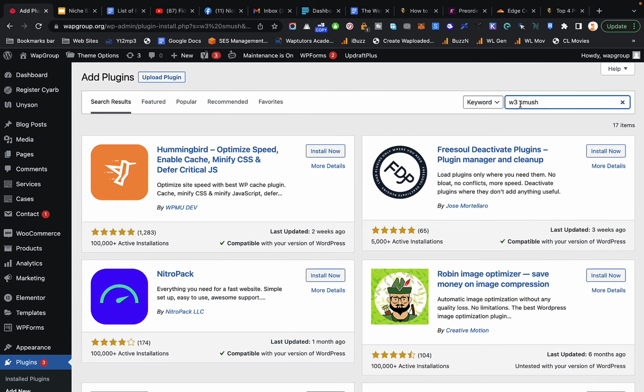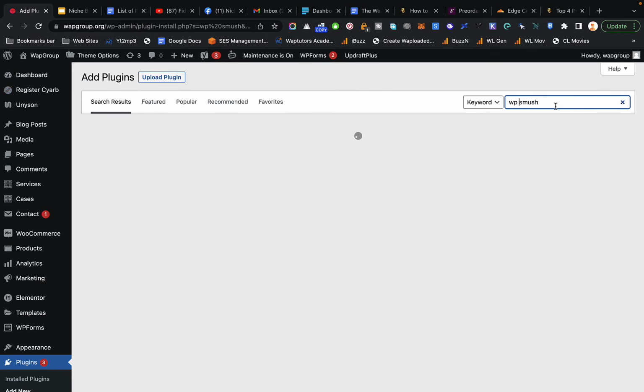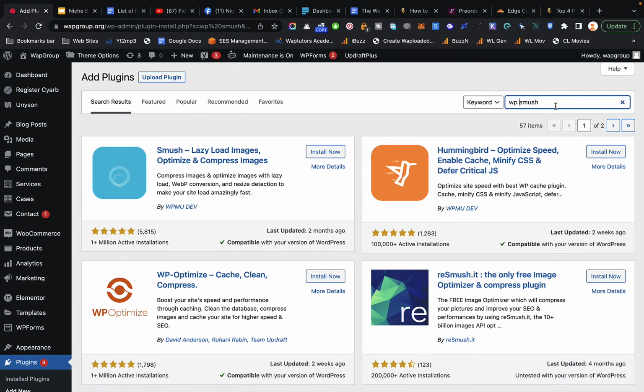Images are one of the things that take up space. It's WP Smush, not W3. Okay, that's it. It helps you optimize images. It helps with lazy loading of images, and overall compresses images, and gives the WebP version of images.